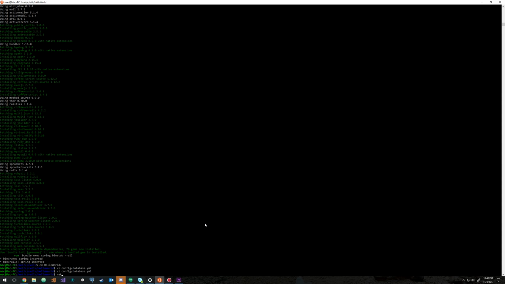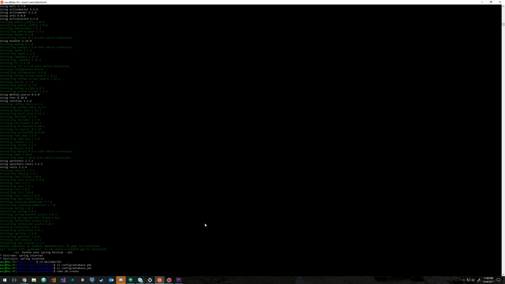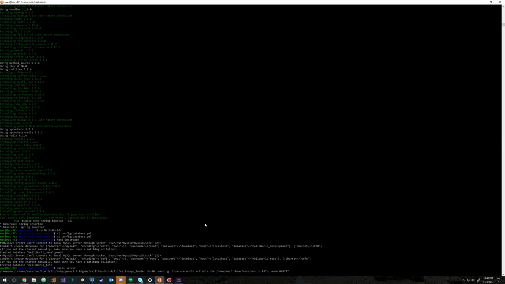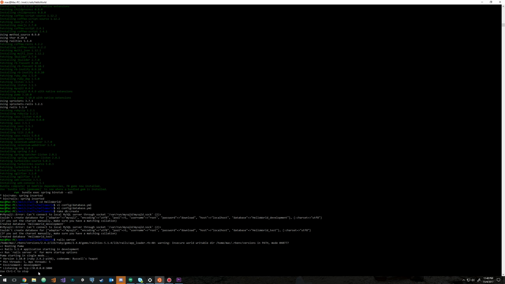Next, you're going to type in rake db:create, so you can create the database for this. So the database has been created, and to start the server, you're going to type rails server. Now let this load up. You'll notice it will say press Control C to stop. There we go.